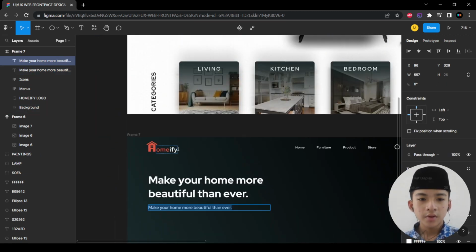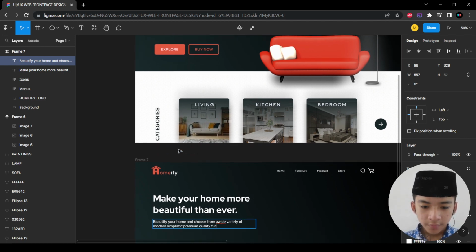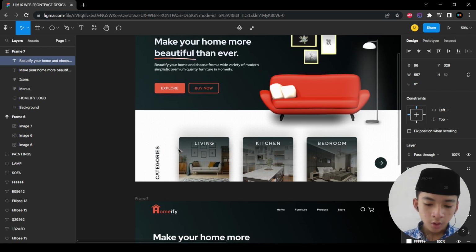Then type again, beautify your home, choose from a wide variety of modern, simplistic, premium, quality furnitures in Homeify.